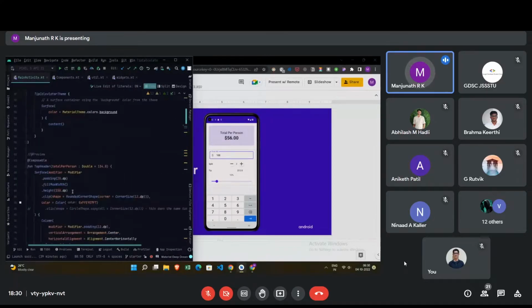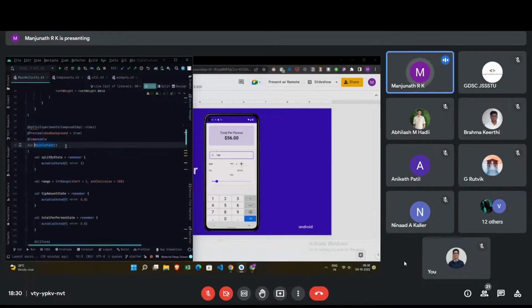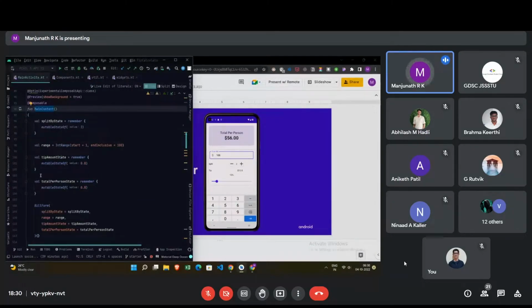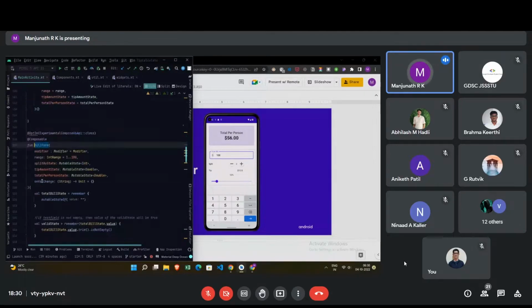If you see, I'm calling this main content, right? In main content I have declared these variables. Here I have something like bill form. If you click on this function, it takes various parameters like the modifier, in case you want to modify a few of the things or restyle the components. We can do the same using this modifier variable.